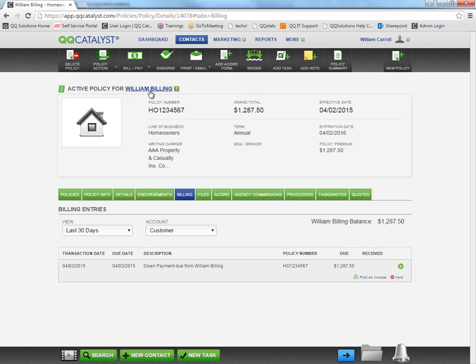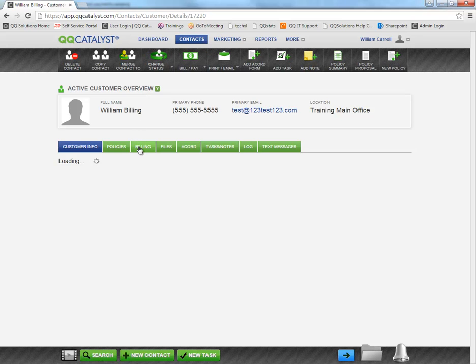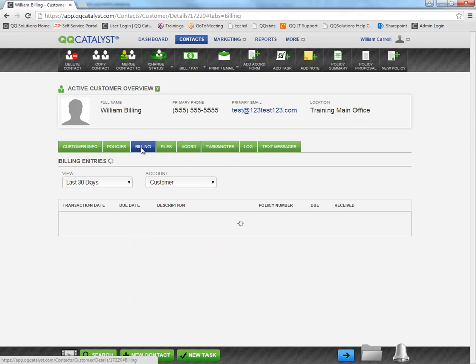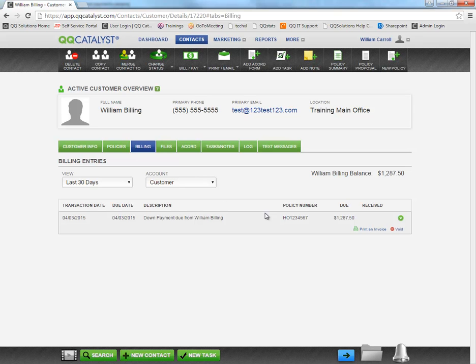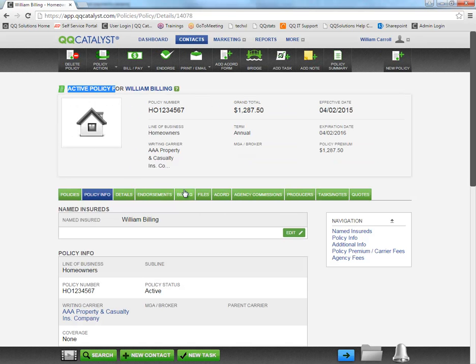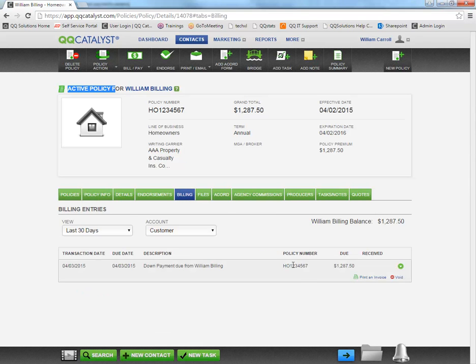If I wanted to go back to the customer level, we could click on their name here. The customer also has a billing tab, and under the customer's billing tab, we would see all bills associated to all policies. We can see the policy number listed here. We would also see any bills that were created and associated only to the customer contact. So if the bill is not in regards to any policy premium, but is charging for something like an agency fee that we're collecting, we would find that billing information listed here under the customer's Overview billing tab. When viewing the policy screen directly, we will only see bills associated to that specific policy.